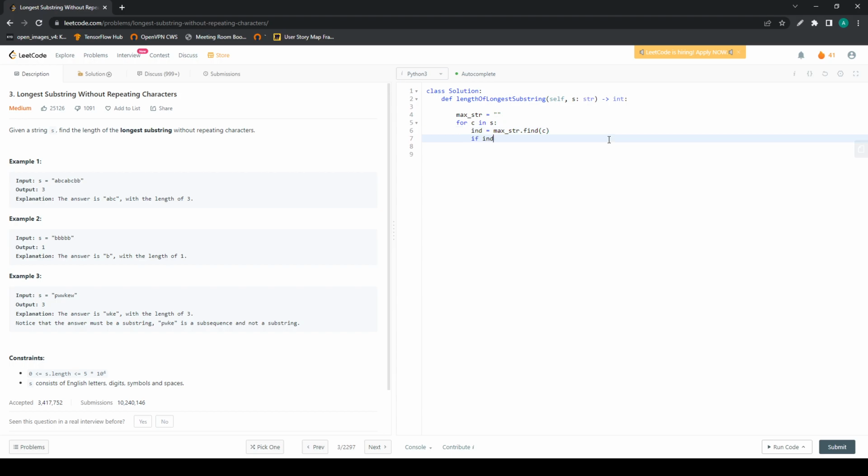So if int is less than 0, whenever it doesn't find anything it returns -1, that means that's fine. So max str plus equal to c, we are adding that to the string. And then the max length is equal to 0, and then max length equal to the maximum of the max length, the one that we have already in memory, and the length of the new max str.